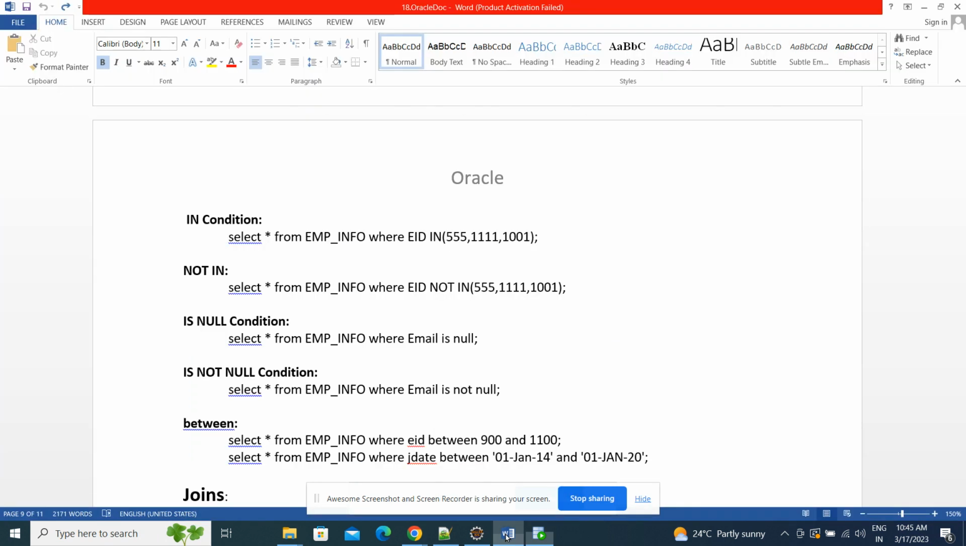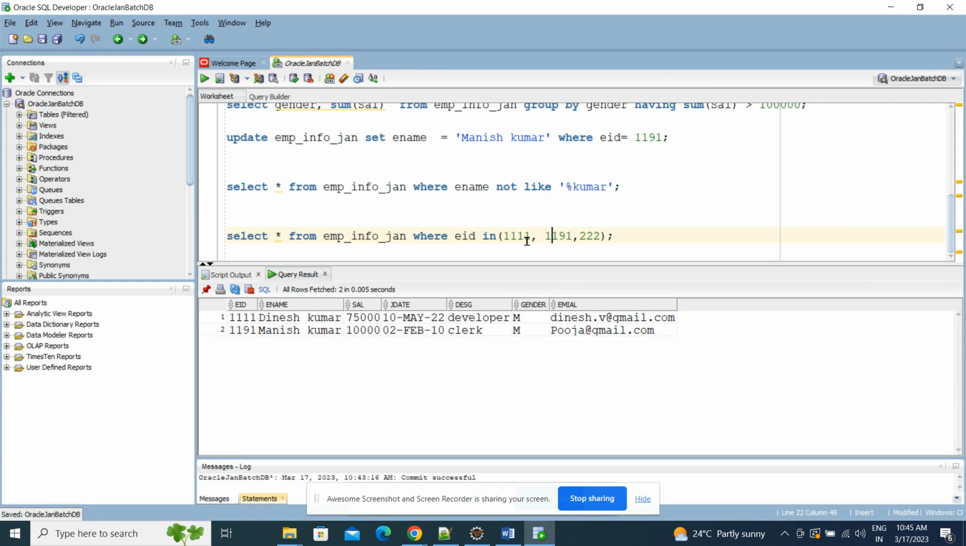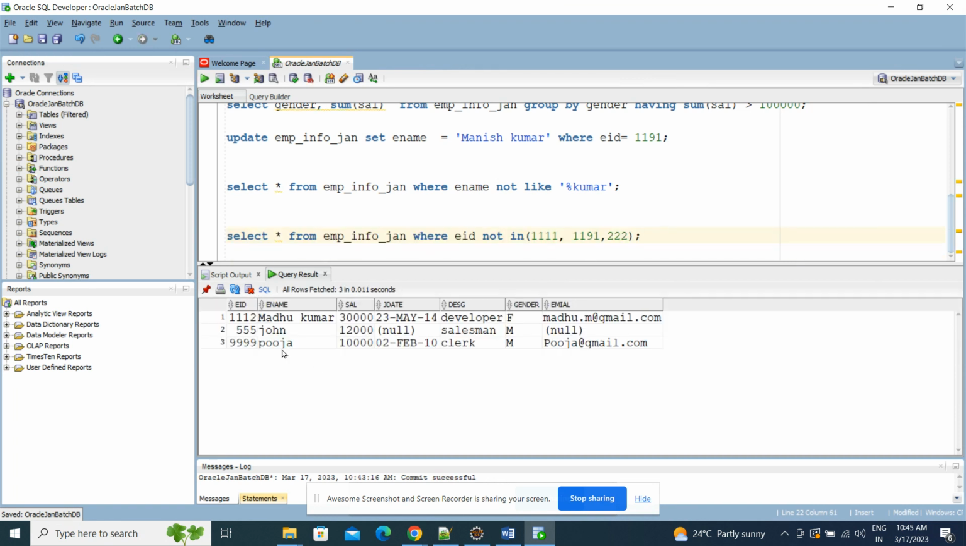Next, NOT IN. So NOT IN means apart from this, the rest will be given. Apart from this, the rest all will be given. See, other than this 111191, all the other records are returned.